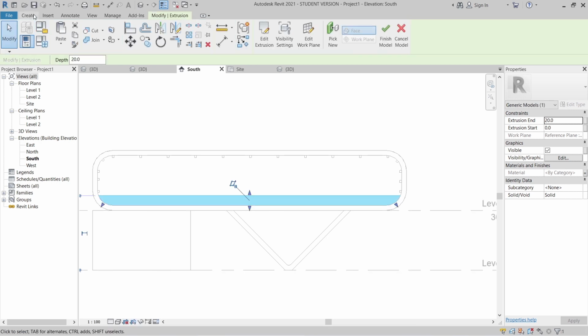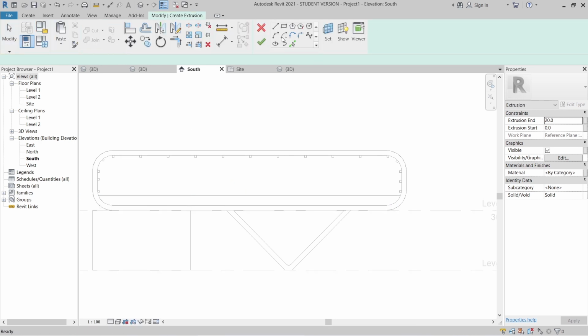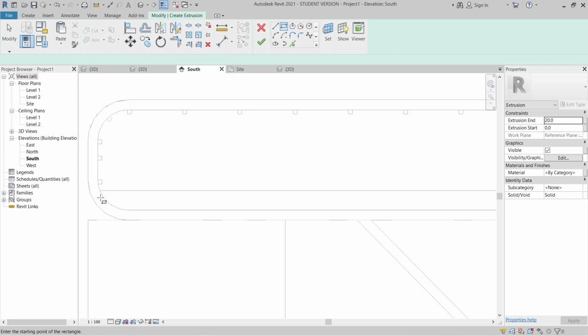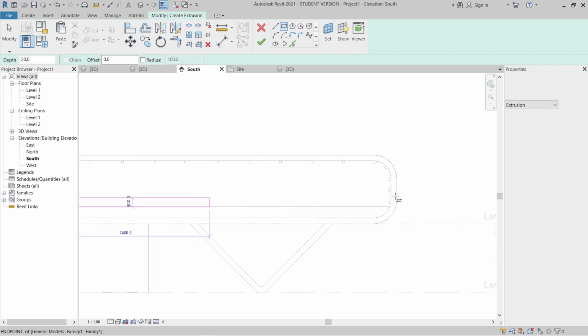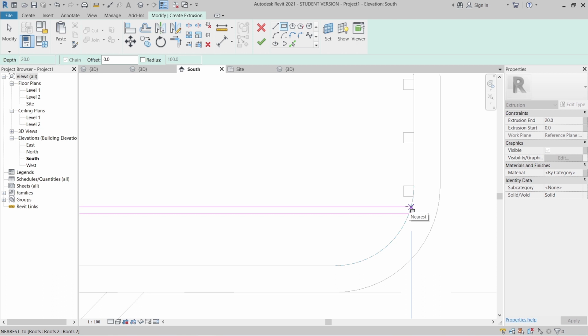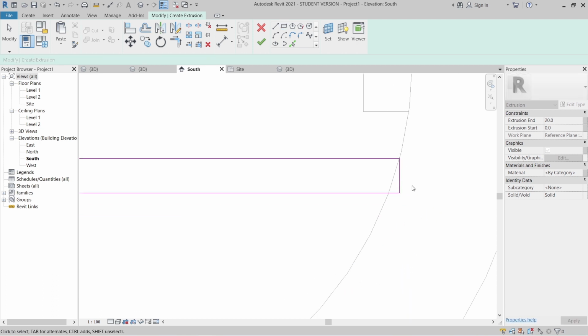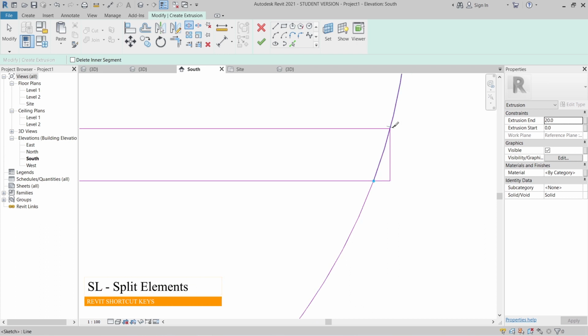Go to our create again. Extrusion. Rectangle. Start from here until here. Then I'm going to pick it. And SL for split element. TR.